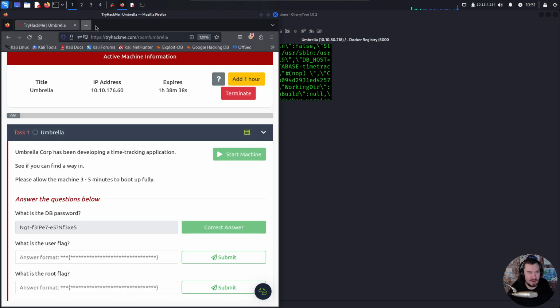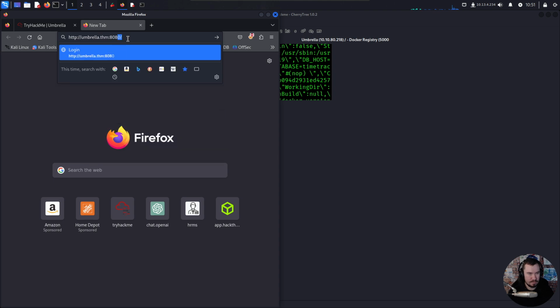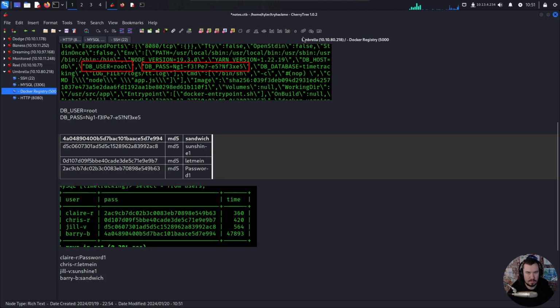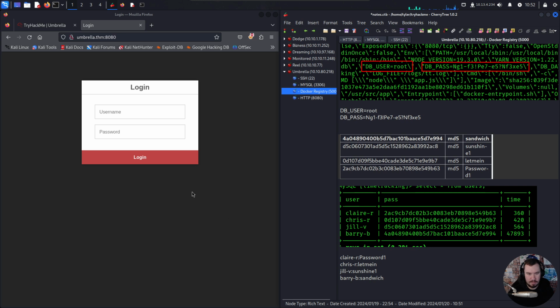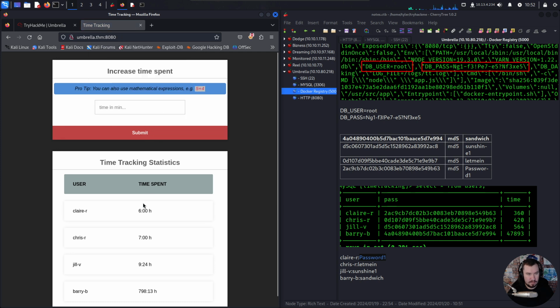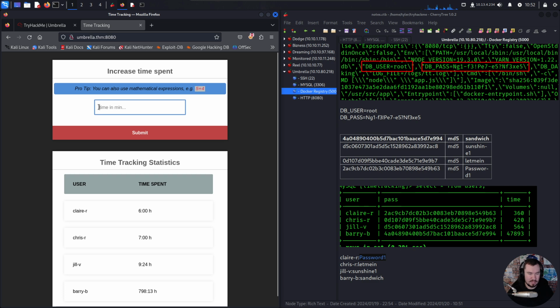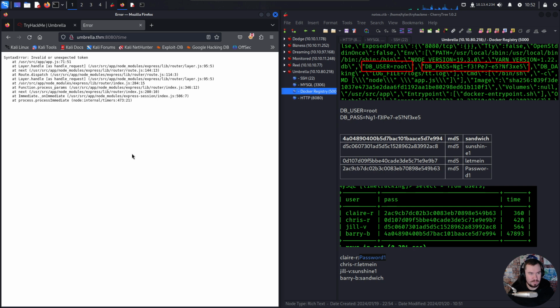Let's first try it on that login page. Since this seems to be for this, we'll try Claire R. And it's for the time tracking system according to the MySQL database. Okay. Oh, this looks like SQL injection. Wouldn't really need to do SQL injection though.